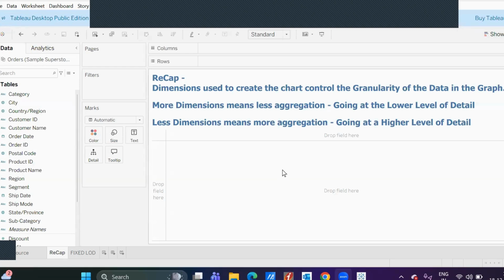Hi there. We will look at the concept of fixed LOD and then also see the use case, the application of the concept in this video. In the previous video, which was basically an introduction to the concept of LOD, there's one point that I mentioned: dimensions used to create the chart, the visualization, control the granularity of the data in the graph.